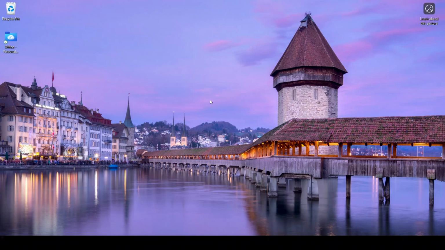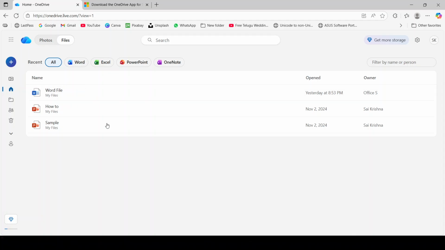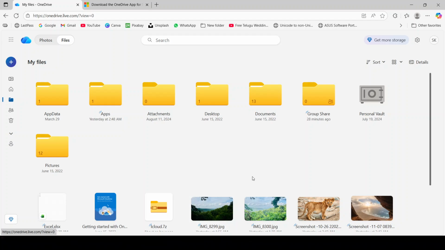First, you'll want to start by opening your web browser and heading over to OneDrive. Once the page loads, sign in using your Microsoft 365 account credentials. After you're logged in, you'll be greeted by your OneDrive homepage, which is essentially the hub where all your files and folders are neatly organized.